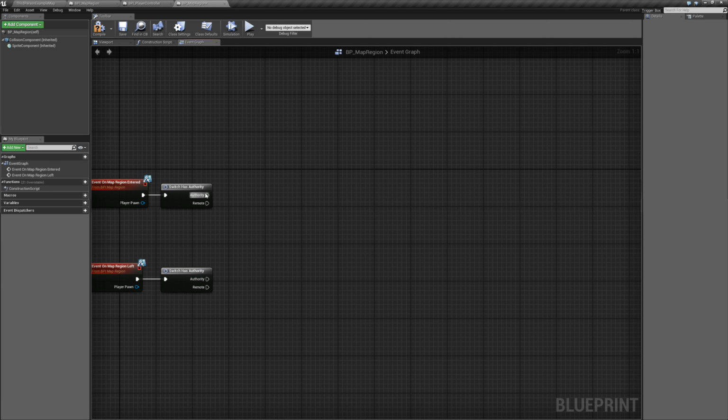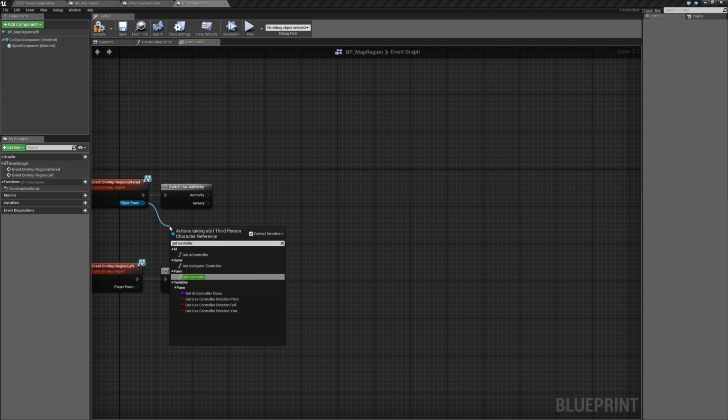And let's see. So let's grab the player pawn and call get controller. Make sure context sensitive is checked, and then call this one under pawn.